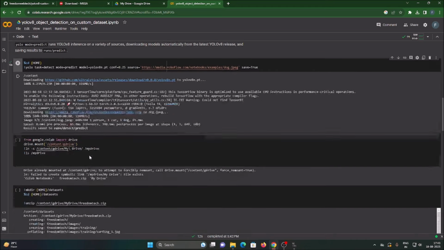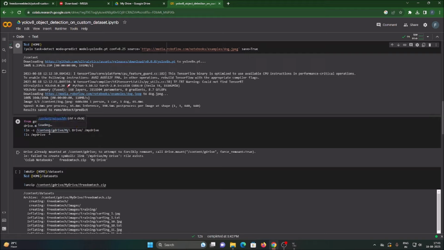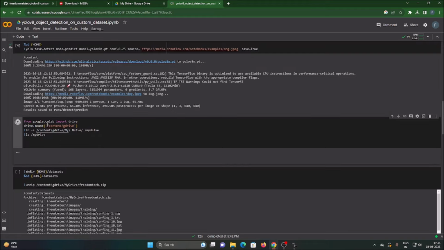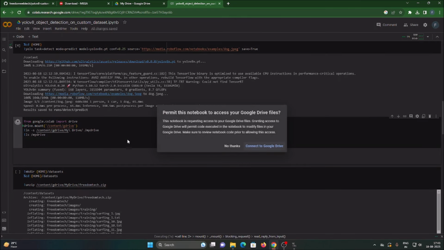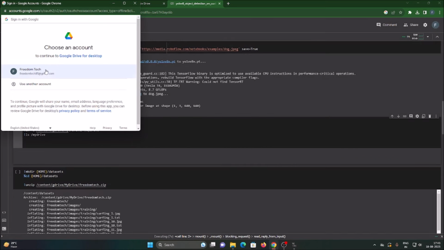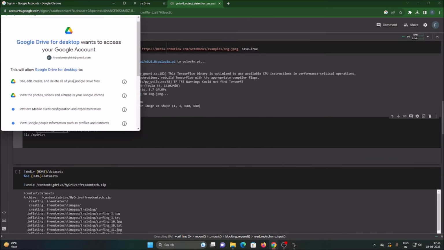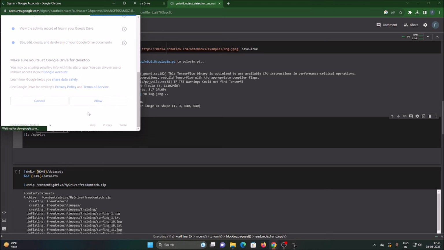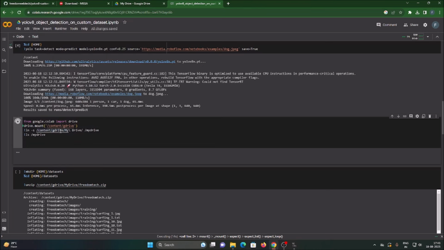That's it, done. Now we want to access our Google Drive inside our Google Colab. So just click on this cell, as you can see, from Google Colab import drive. It will ask to sign in. Okay, so connect to Google Drive, select your Gmail ID, click on allow. Done. We successfully allowed.